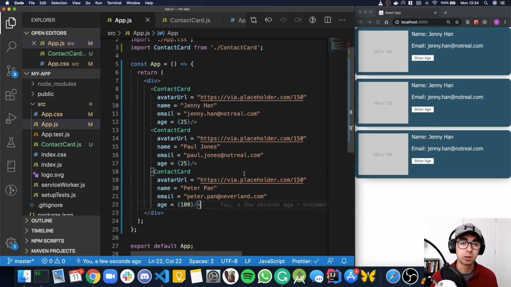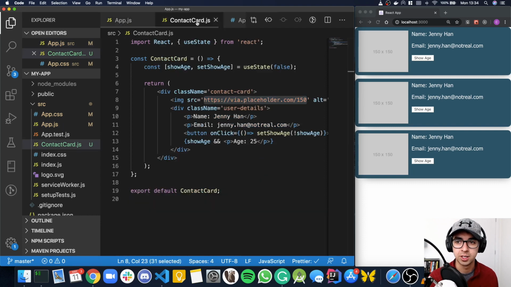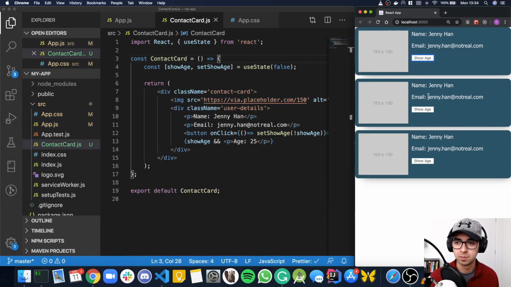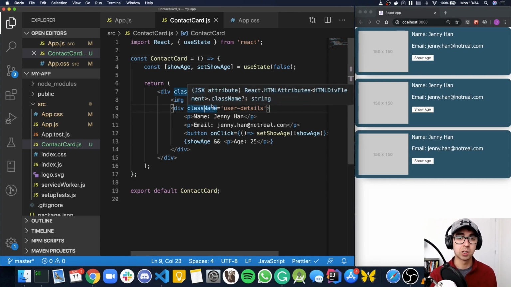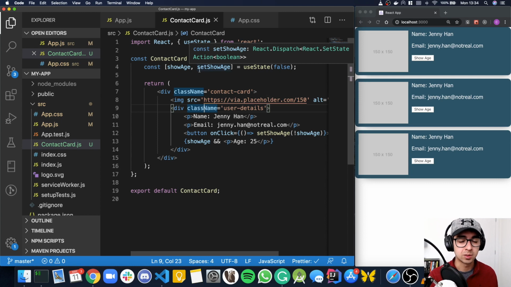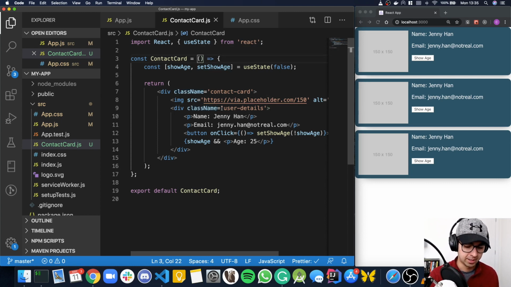So now that we're passing props down from the parent to the contact card component, how do we use this within the contact card? Well, if we go back to contactcard.js, you can see nothing's changed over here. Everything's the same, it still shows the hard-coded data. That's because we haven't told it to take the data from the props. So to do this, we go into our function parameters and type props.